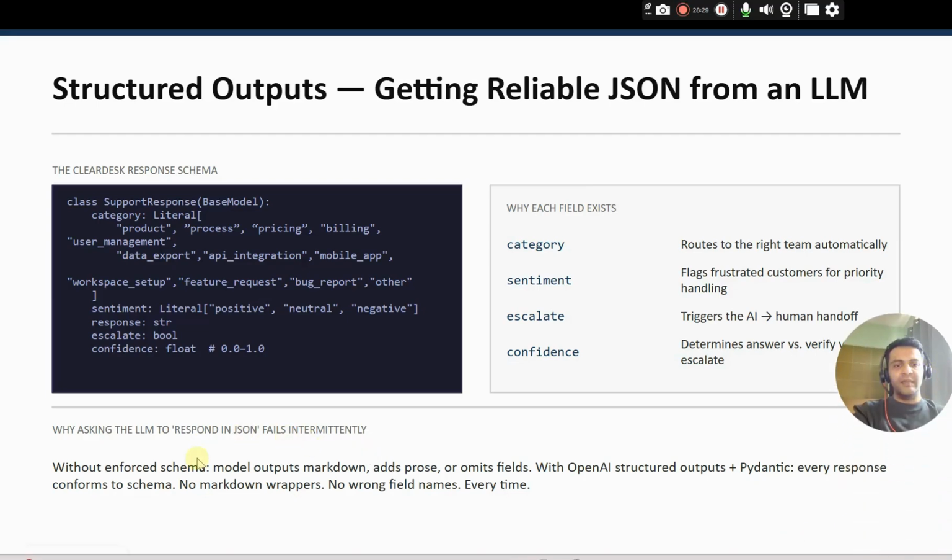Now, without enforcing the schema, you might face some of these issues where the model outputs markdown instead of JSON. It adds a few words or prose or omits fields. And this is something where your enterprise application will break. You may not see it when you run it for 5, 10, 50, or 100 times when you are testing it, but with hundreds and thousands of conversations every day, it will most definitely break. So with this schema in place, you don't need to add complex logic to find these values inside the response. You don't have to look for alternative field names. It will work every time. So that's the benefit of having a structured output.